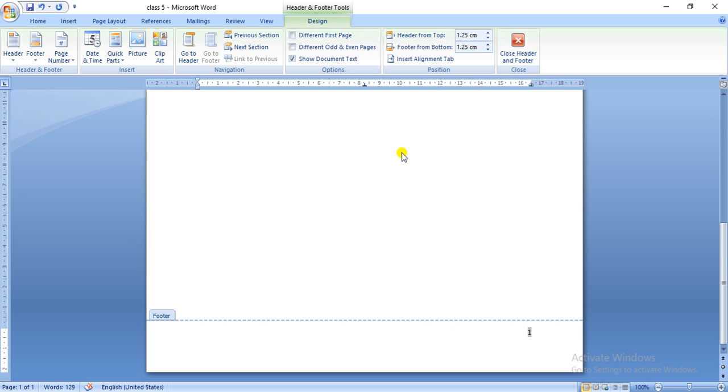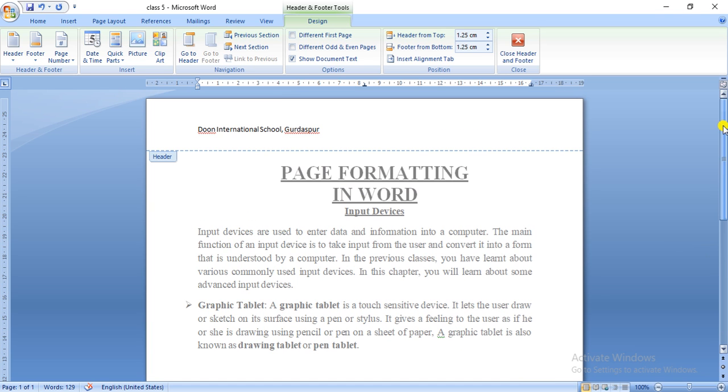Now to insert date and time in the header or the footer area, you have to place the cursor at the point where you wish to insert the date. So I will click the cursor over here because I wish to insert it either on the page number or at the header. Also you can insert your date.